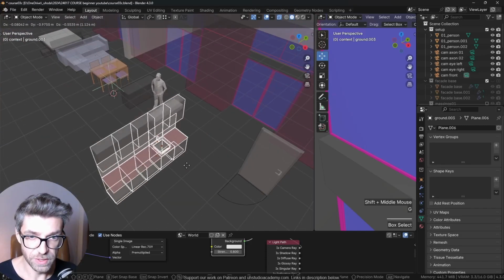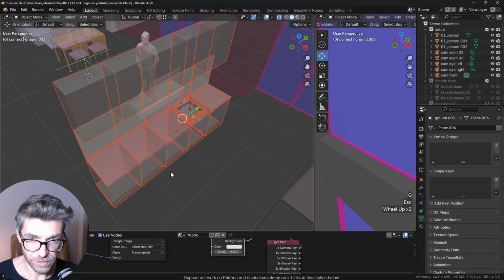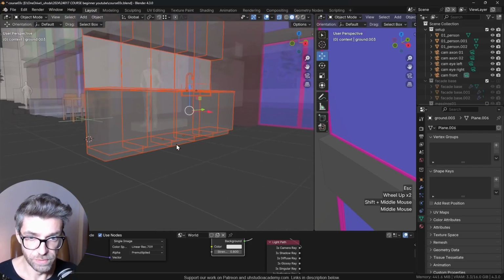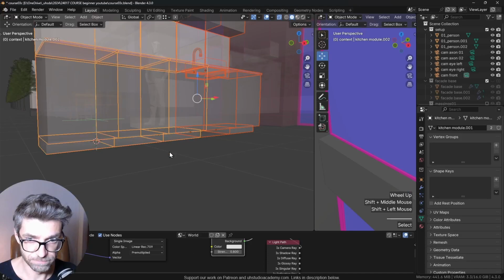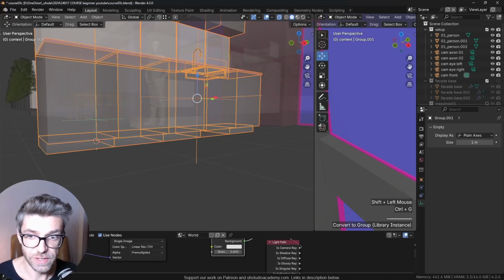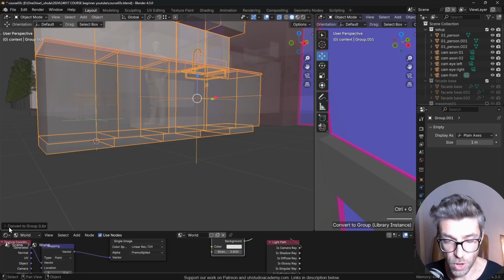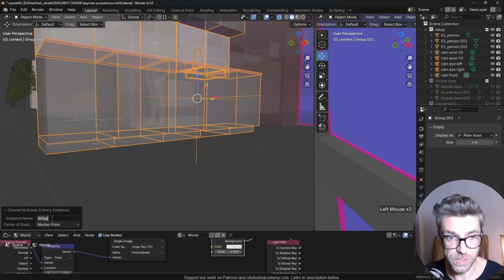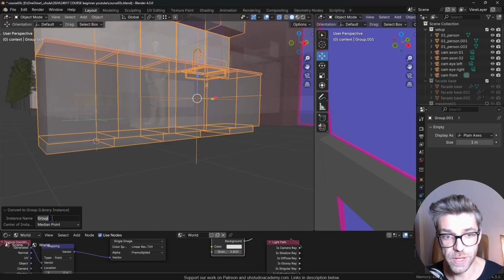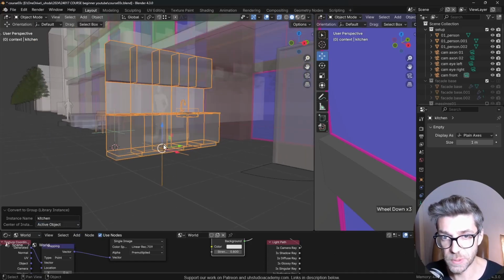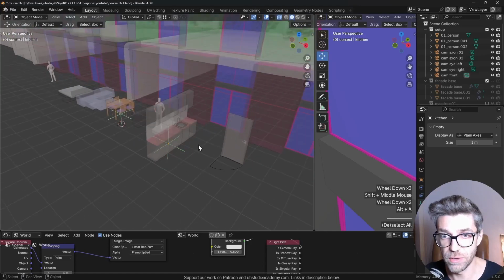Okay. And Control G. We also have some options over here. So instance name, we can change it right away. So we can call this kitchen. And instead of using medium point, we're going to use the active object. And it's the last object that I selected that I know works really well.